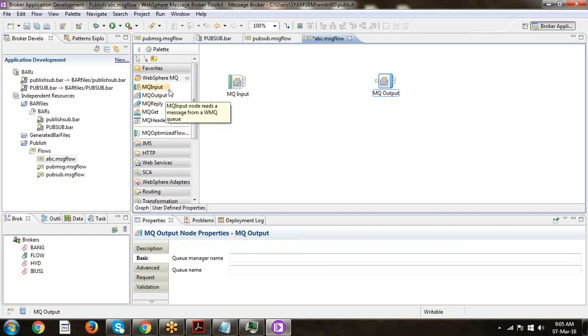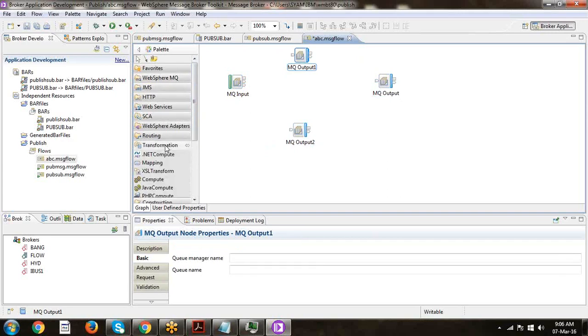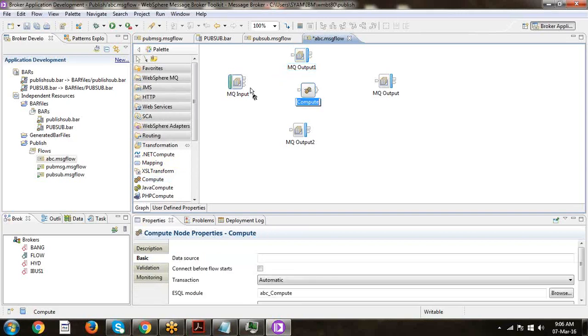This is how message flows are designed in the organization. See here, I have three output nodes. How many terminals do I have in the output node? One is failure, another is out. In the MQ input I have three terminals: failure, out, and catch. What is catch? I will tell you this.